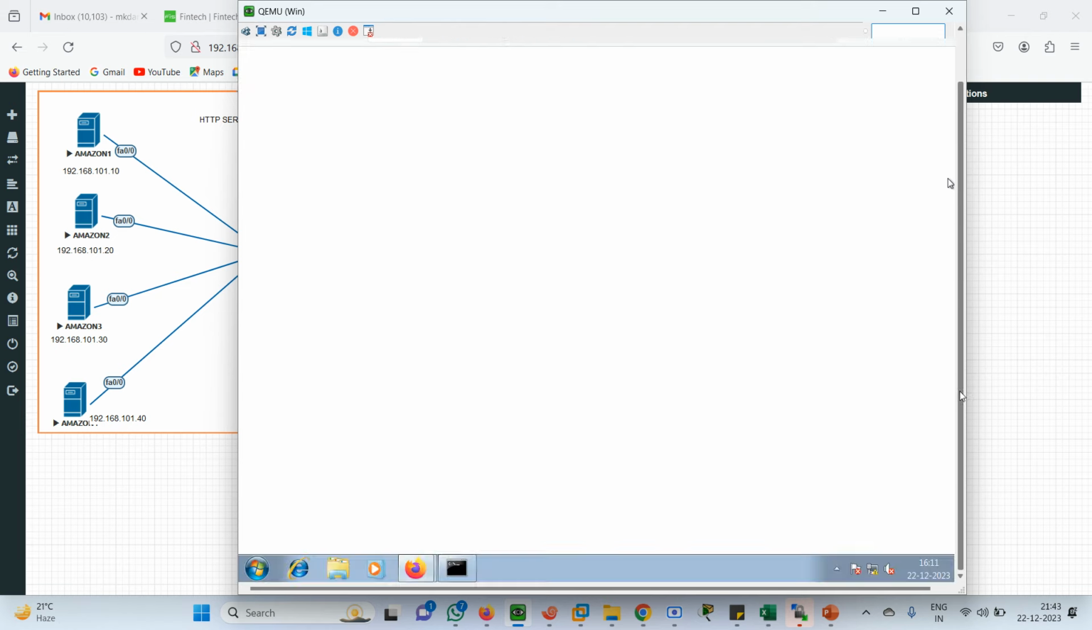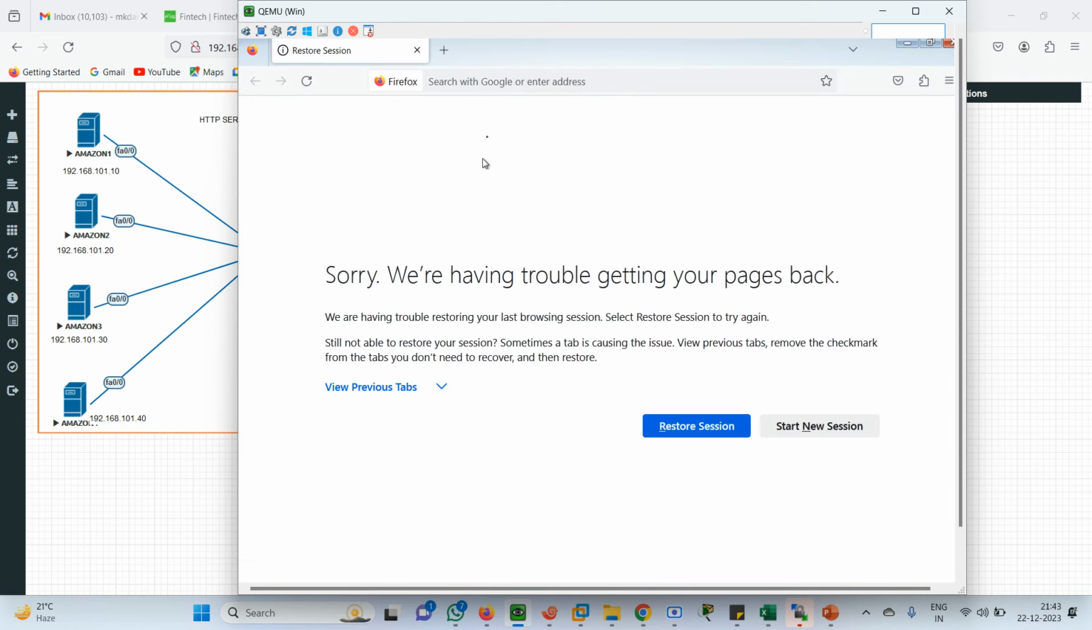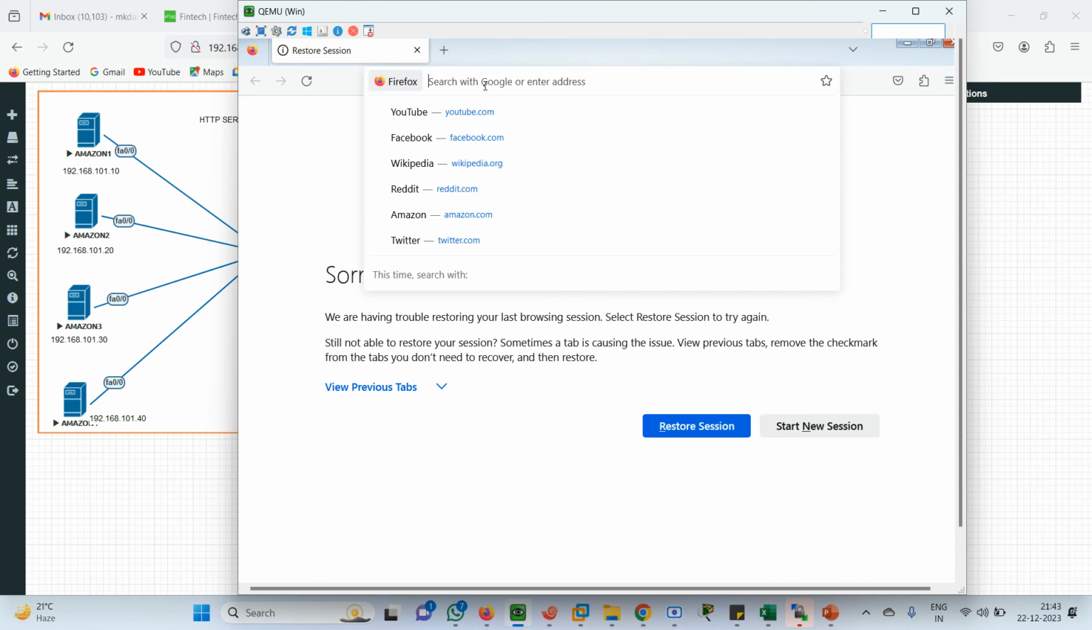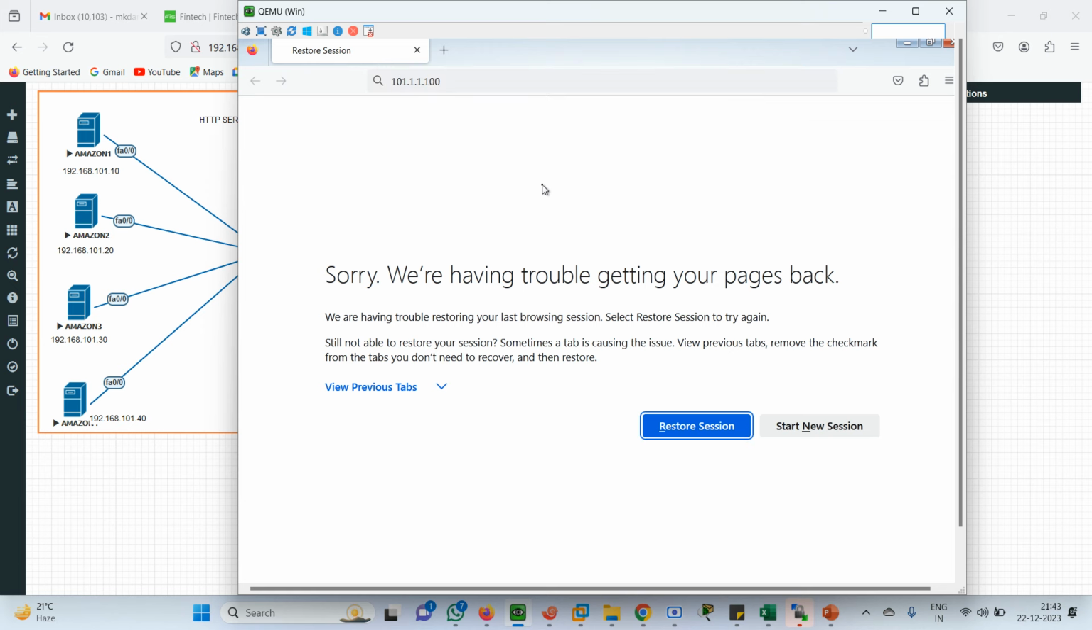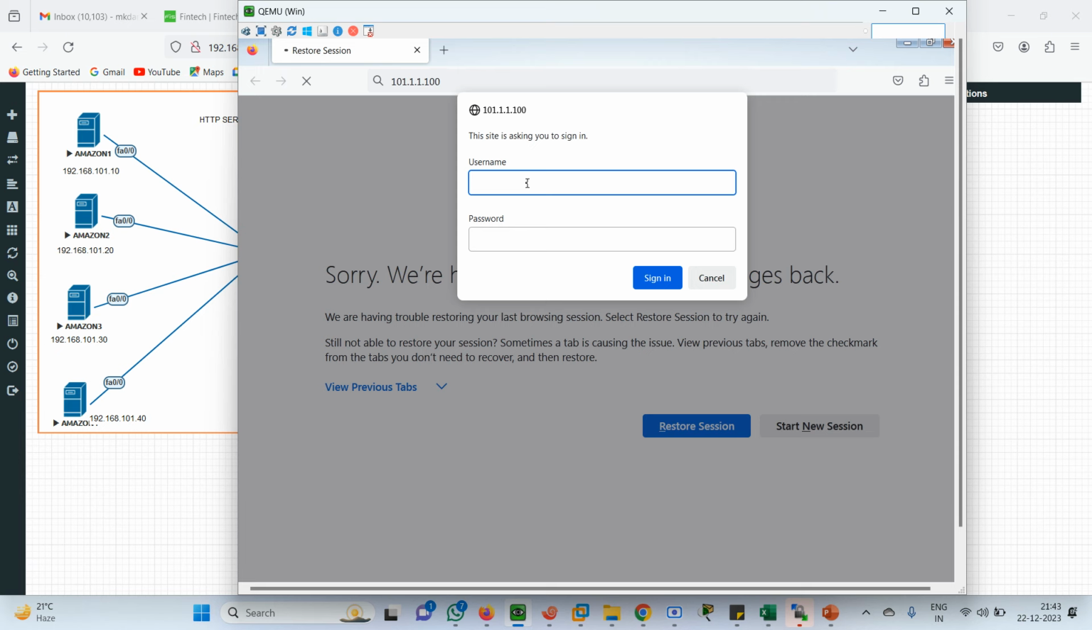Just a little bit slow it is. So HTTP colon double slash, what is the IP? 101.1.1.100, right? Now hit it. It is asking for some credential, right?